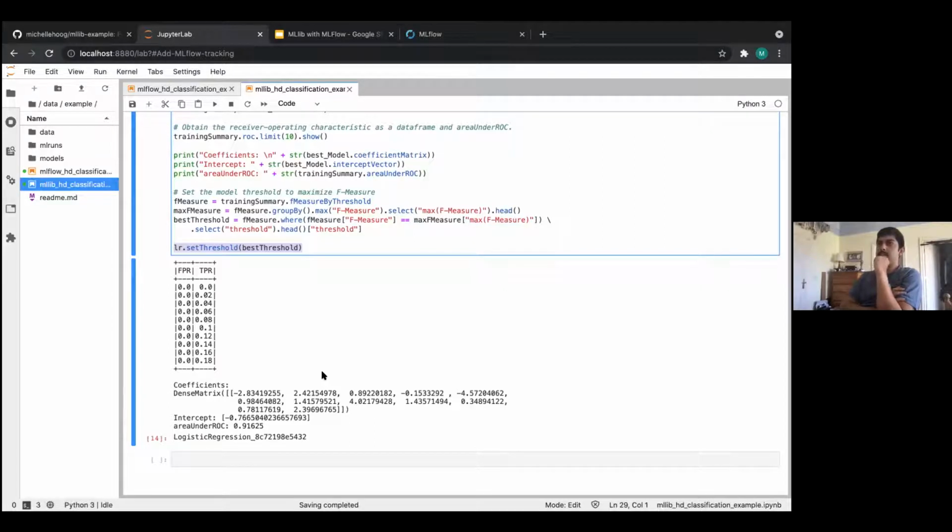Even on the NLP side, is there a way to do a transformer model or something like that within PySpark? Or do you know of a way to do that? Not that I know of. No.